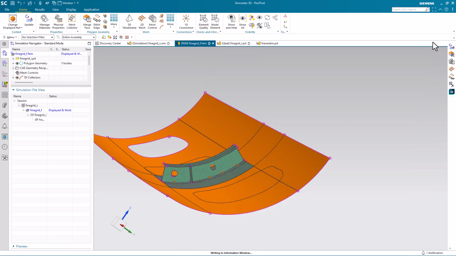So that is how to prevent CAD changes from propagating through your simulation files.